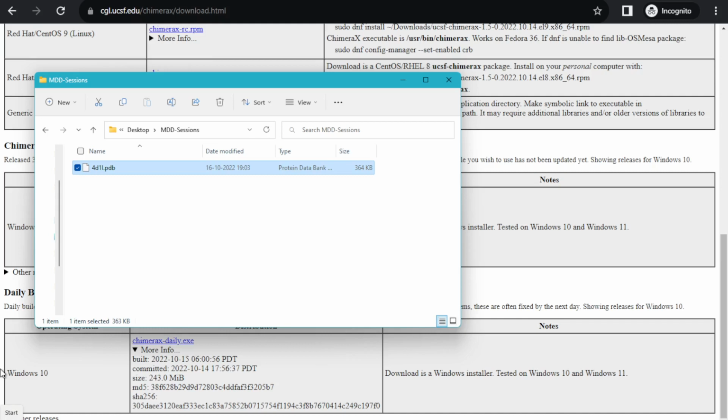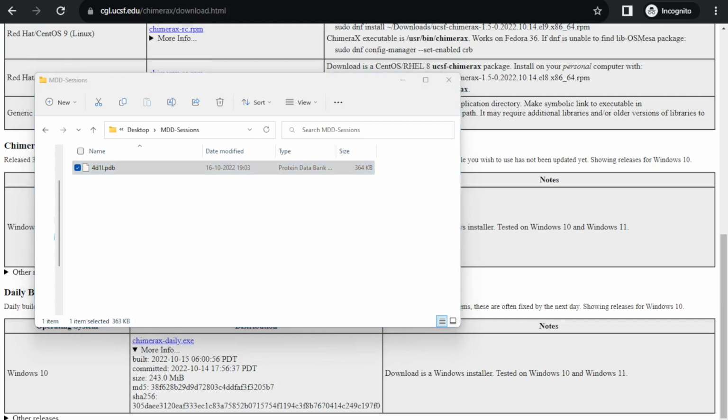Fine. So next is how you can open a file or a structure on your system using a third-party tool like ChimeraX or other software. I am opening ChimeraX by clicking on ChimeraX or going through the Start menu and finding ChimeraX on my system. So currently you have two tools in your list, one ChimeraX and another older version, Chimera.